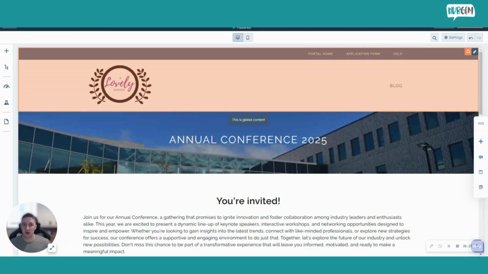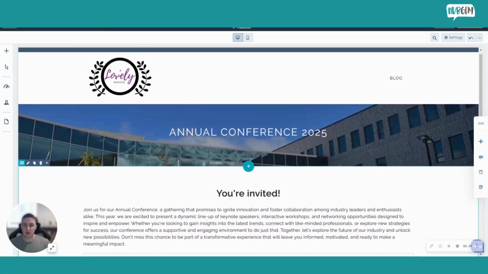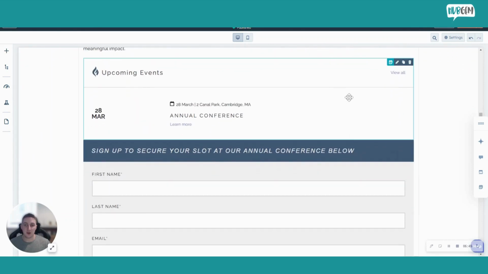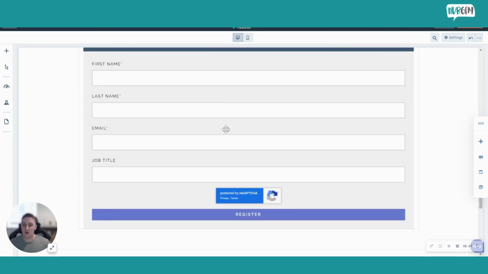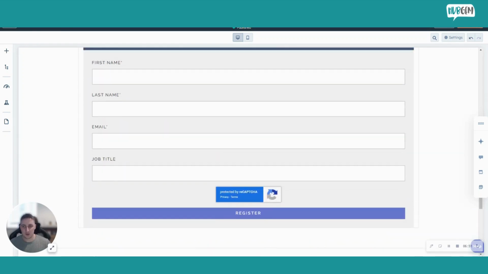So the next tool, like I said at the start, that we can do this from within is our landing pages tool as well. So we've got a nice example again of a lovely school-branded landing page for our annual conference for next year. What we've got here is a very simple landing page, a few graphics, a few images, a bit of text. We've also got the upcoming event here, with a little sign up form, and we've yet to finish the bottom of the page at this point.